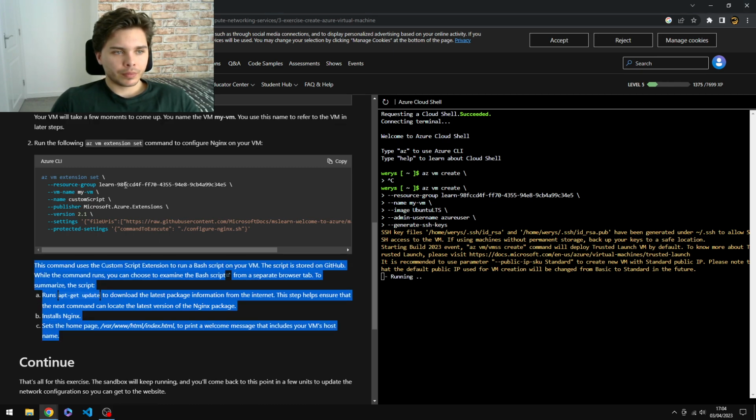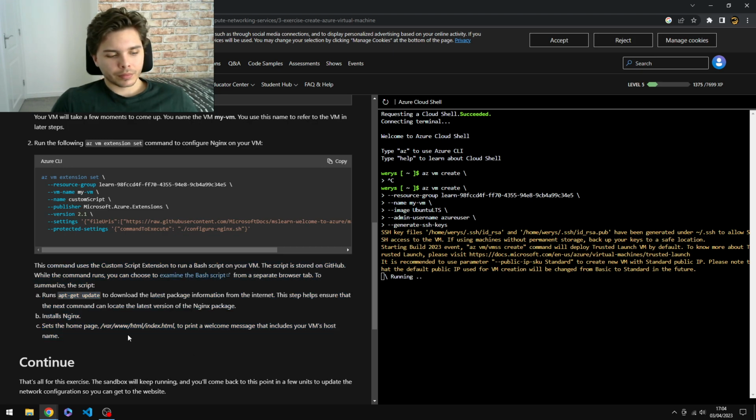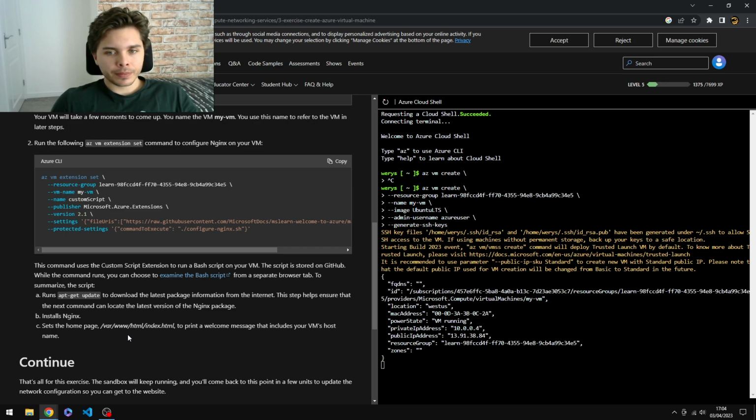This command uses the custom script extension to run a bash script on your VM. The script is stored on GitHub. While the command runs, you can choose to examine the bash script from a separate browser tab. To summarize, the script runs apt-get update to download the latest package information from the internet. This step helps ensure that the next command can locate the latest version of the Nginx package. Installs Nginx. Sets the home page /var/www/html/index.html to print a welcome message that includes your VM's host name.